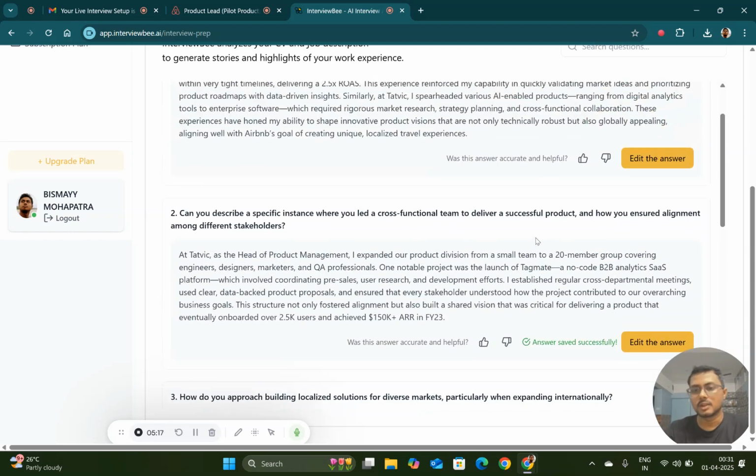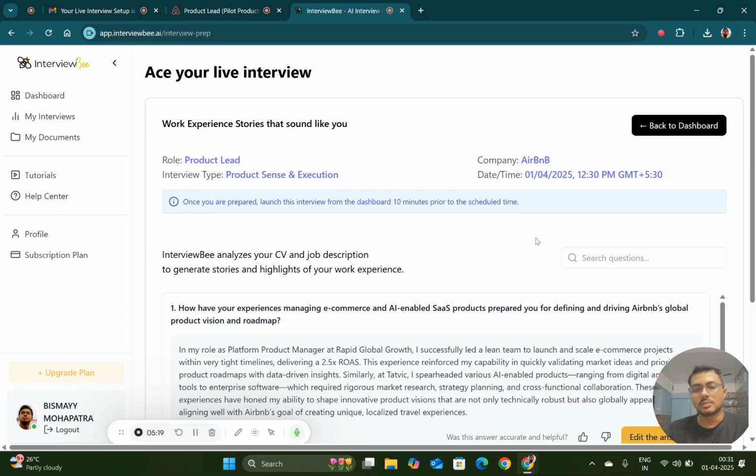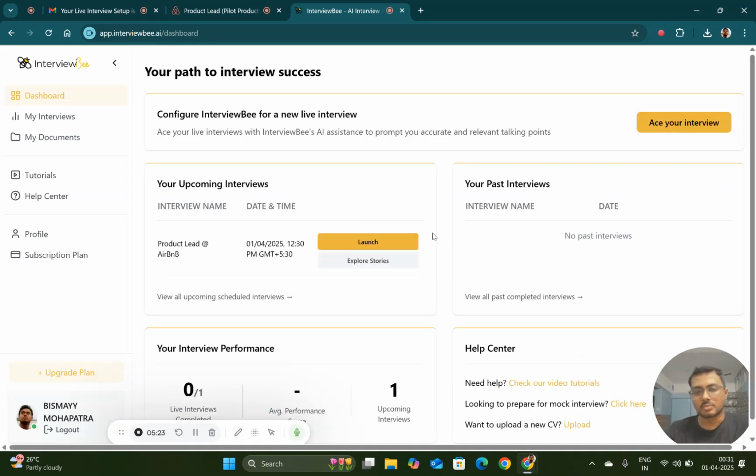Right, that's simple, right? Once you are done with this little bit of preparation, click on back to dashboard. Now you can see the dashboard screen has completely changed. There are three sections. The first section is where, if you have a new interview setup to be done, you can click and go there.